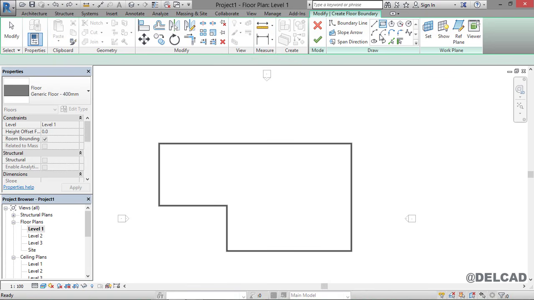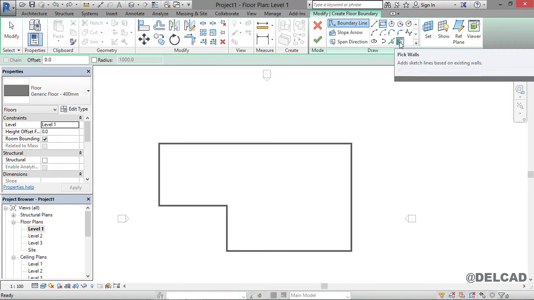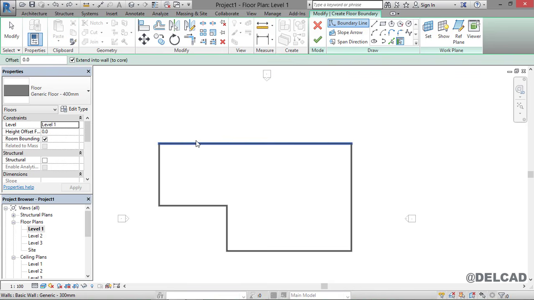Other options also is we can pick lines or we can pick walls. So I'm going to make use of pick walls or pick lines, any of these. So let's go with pick walls so that we can pick all the walls here to create the floor, or to create the boundary for this very particular floor.